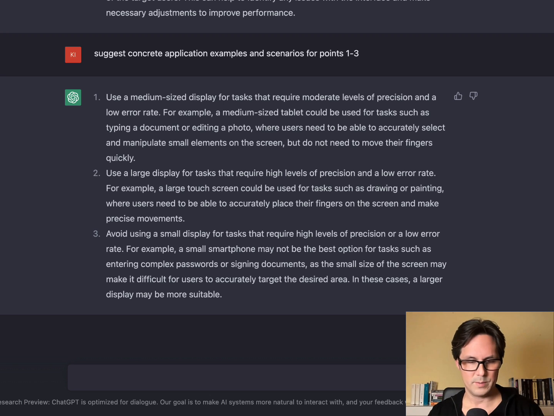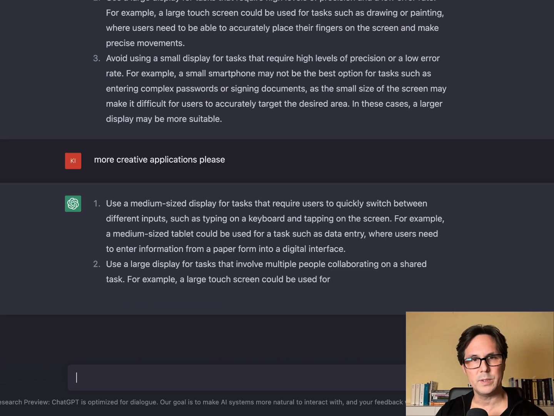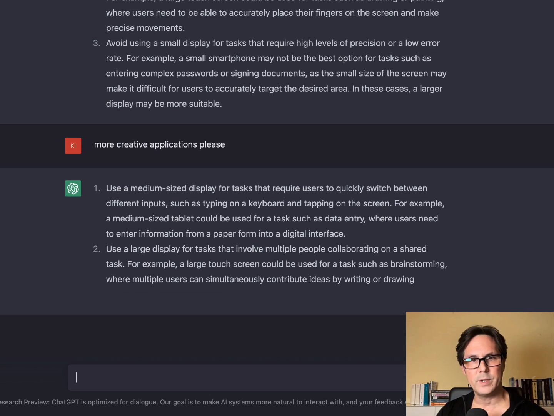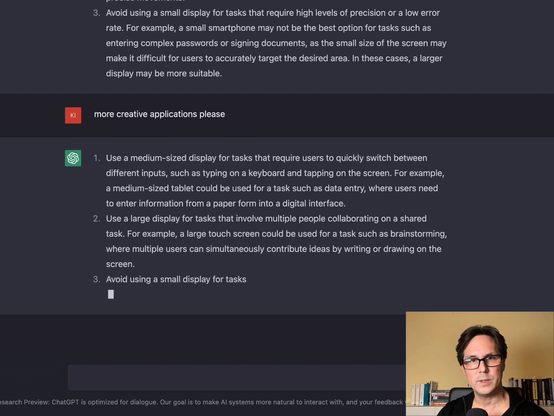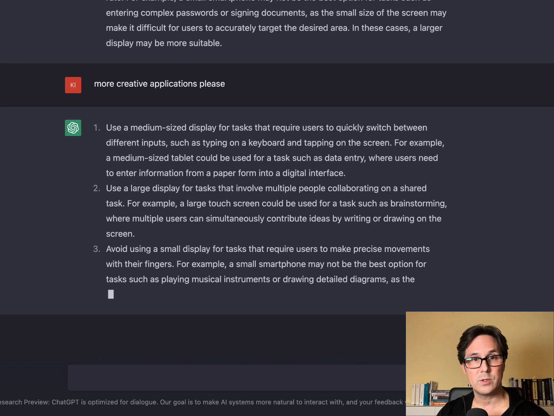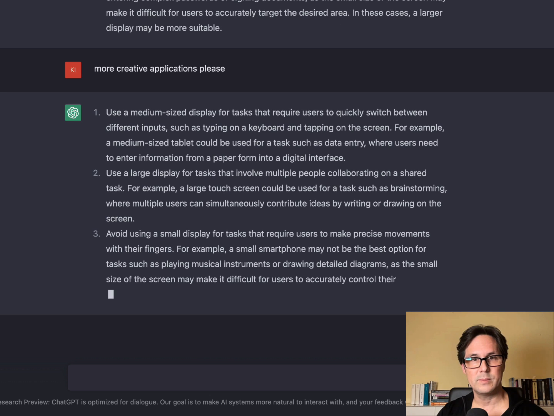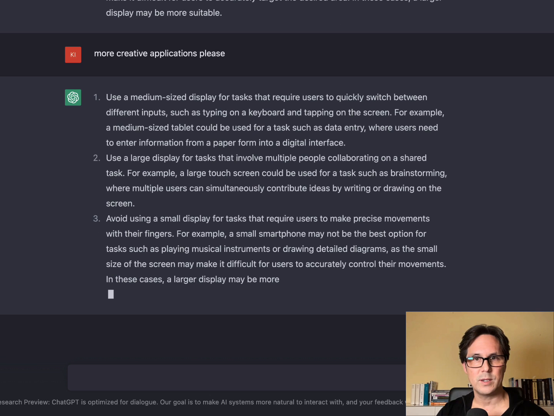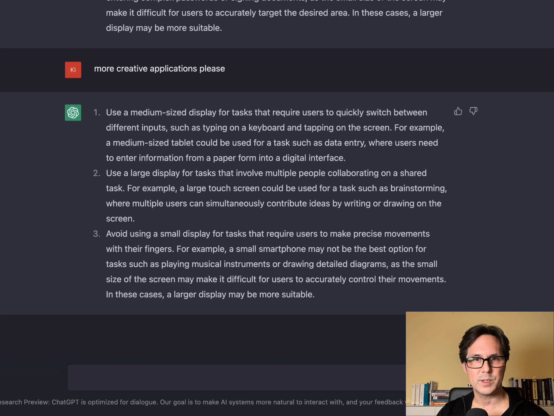Okay, great. Maybe I ask for more creative suggestions. Okay, so medium-sized display, enter information from a paper into a digital interface, large screen, brainstorming with multiple users. Okay, that's good. Small screen, playing musical instruments or drawing diagrams. Oh, not good for playing musical instruments. Okay, negative example, also interesting.